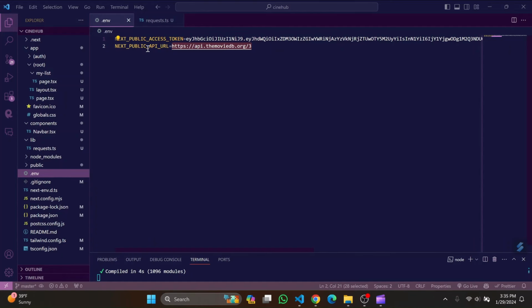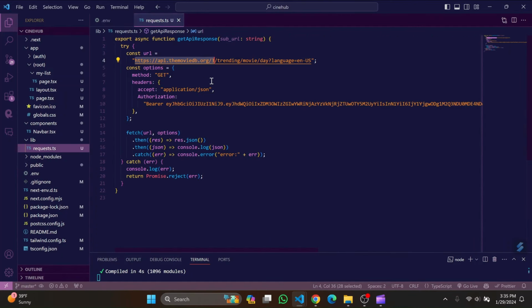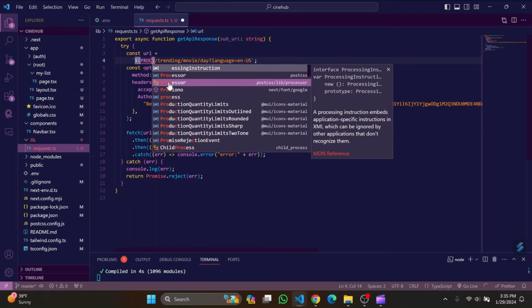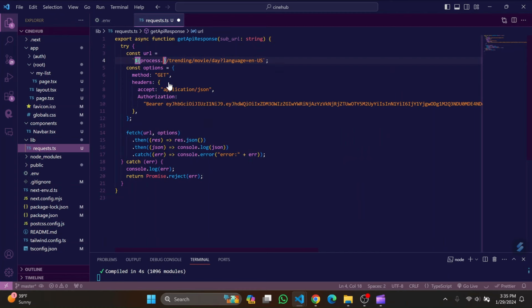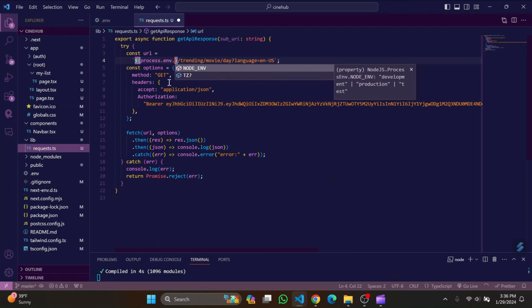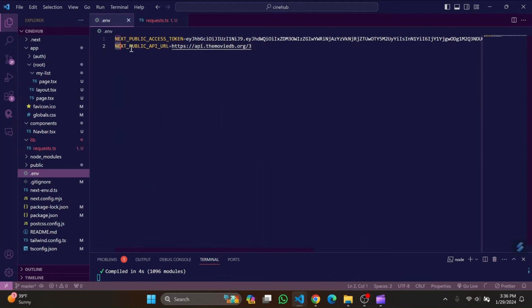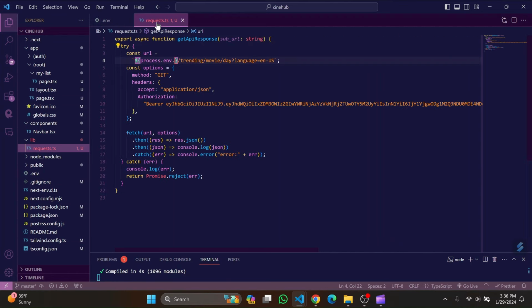After we have the key here, go back to request. And right here, I will change it to a dynamic string. So it will be equal to a dynamic string. And right here, I will have process.env. and copy the name. So the name is NEXT_PUBLIC_API_URL. Again, NEXT_PUBLIC is very important. You have to put it in the front. If you don't put NEXT_PUBLIC, it's not working. Okay, it will not work. So you need to have it.